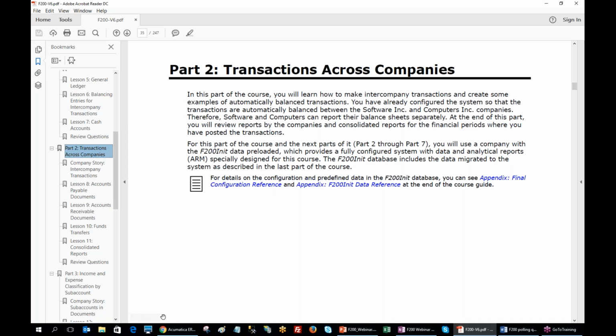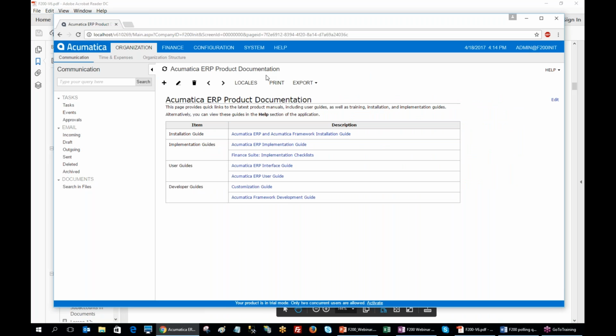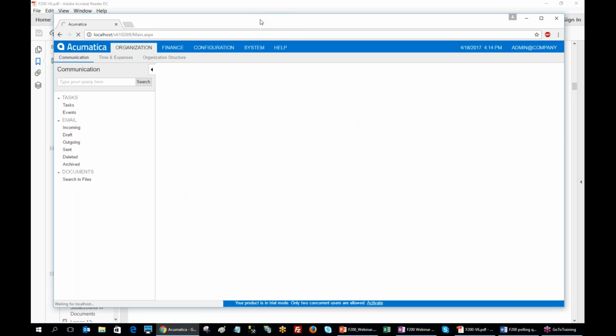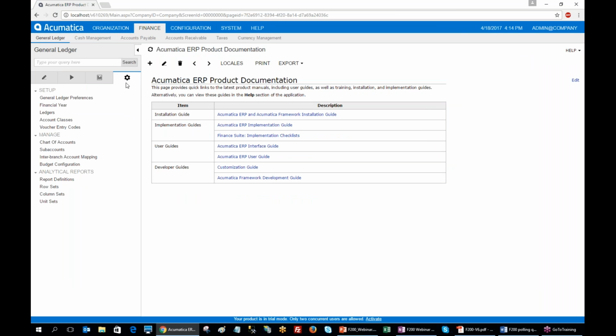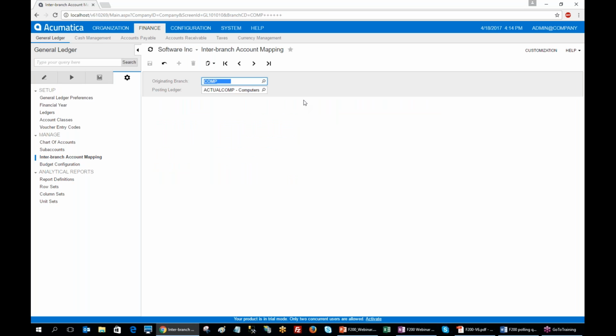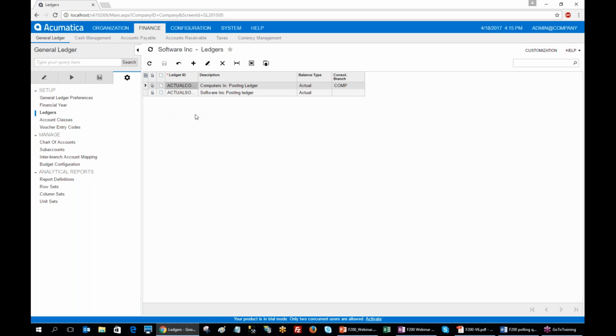Let me quickly share with you a critical setup information regarding interbranch transactions. For that, I'm going to change over to the company that we were looking at yesterday for the initial setup. Under Finance, General Ledger, Configuration, we have the Interbranch Account Mapping screen here. Let's say I pull up the Software branch, and you will see everything below in the section is grayed out. If you click on Ledgers, you will see only this number of fields on the screen. That is because interbranch is not enabled for this company.